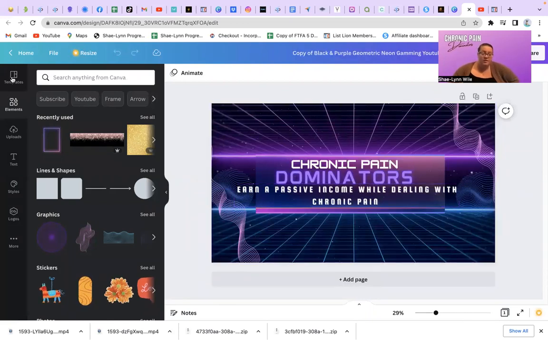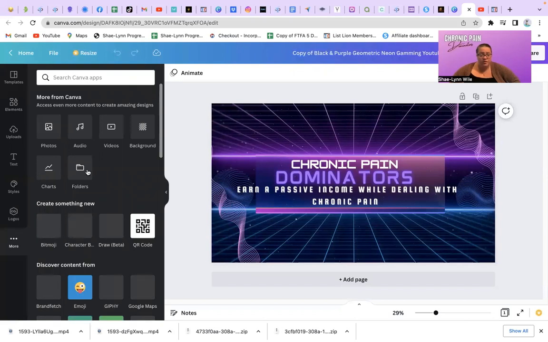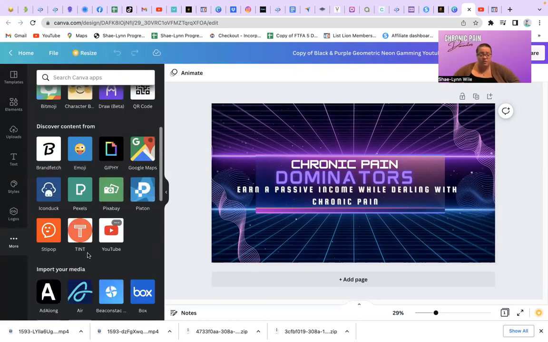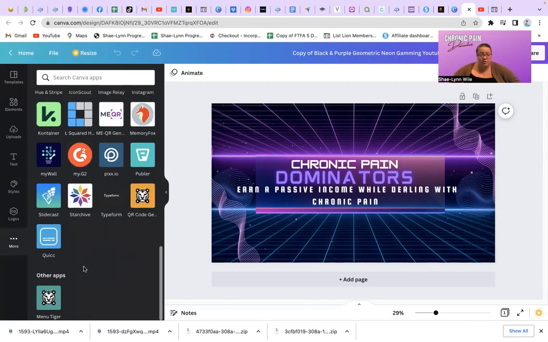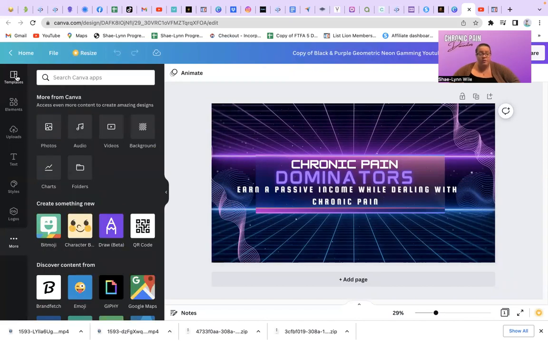So again, on the side, there's a whole bunch of options here: templates, elements, uploads, the text, the styles, the logos, and more. There is photos, audio, video, background, charts, and folders. It just gives you a whole bunch of options to work with. You can import your media through Canva. I personally don't do that, but whatever you want to do. You can even make a resume. You could make your business card on here. Yeah, this tool is really amazing.